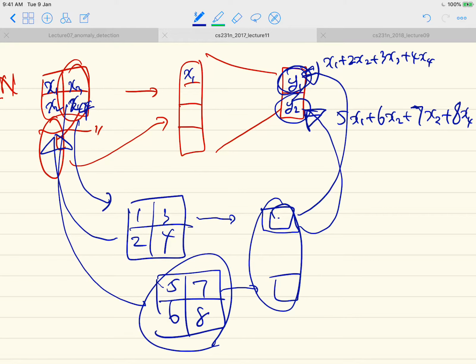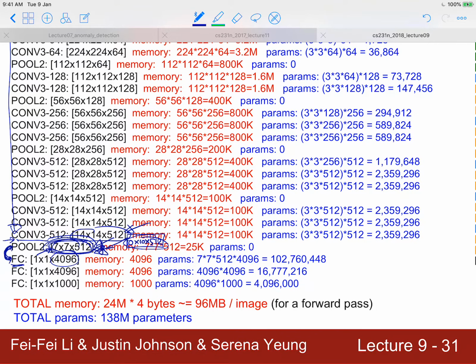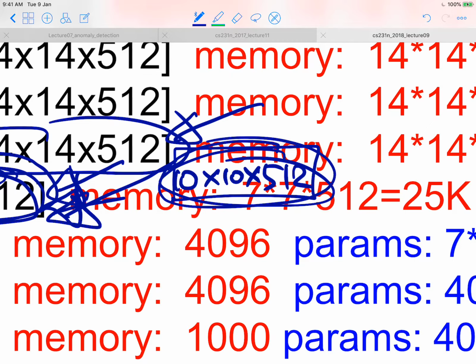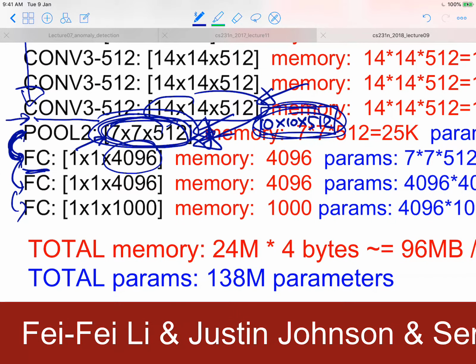Okay, so that way we can change every fully connected layer into a convolution layer. So in this case, if we had this activation map as an input, what would be the difference in this case?